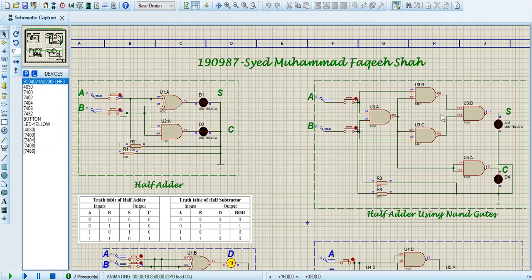Similarly in this NAND case, our inputs are 0 and output is 0, which in the truth table we can see for a half adder. The inputs are 0, the output is 0. This is the sum output of the half adder, this LED, and this is the carry output, which is showing us 0. So we were discussing what carry means and what borrow means in subtraction.